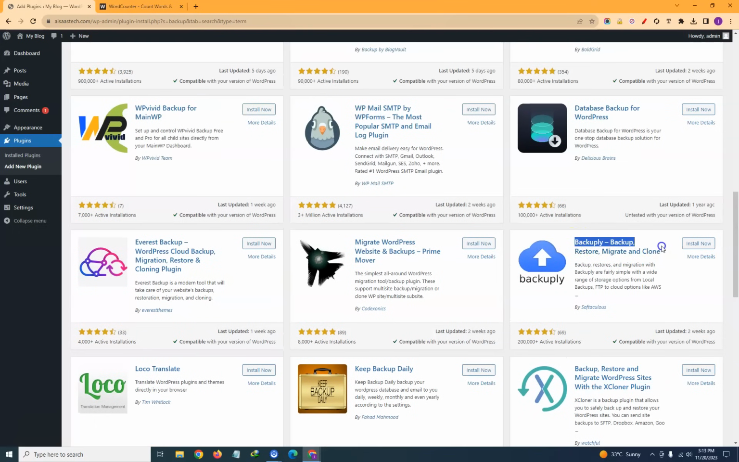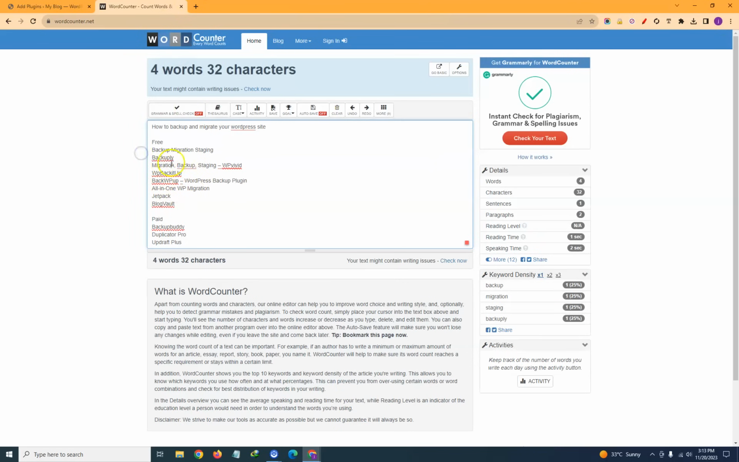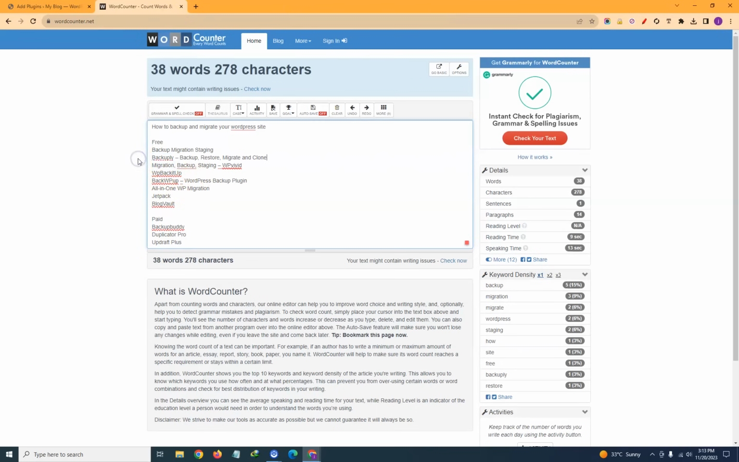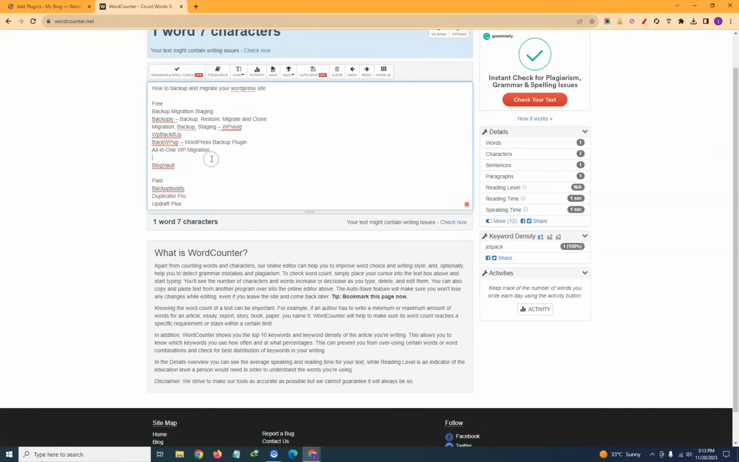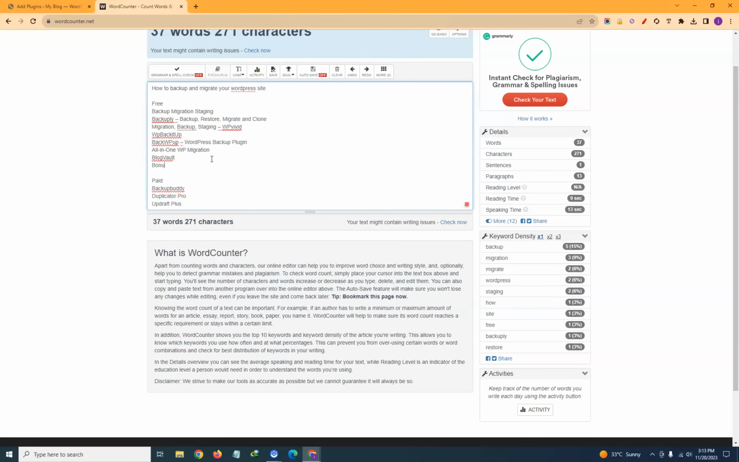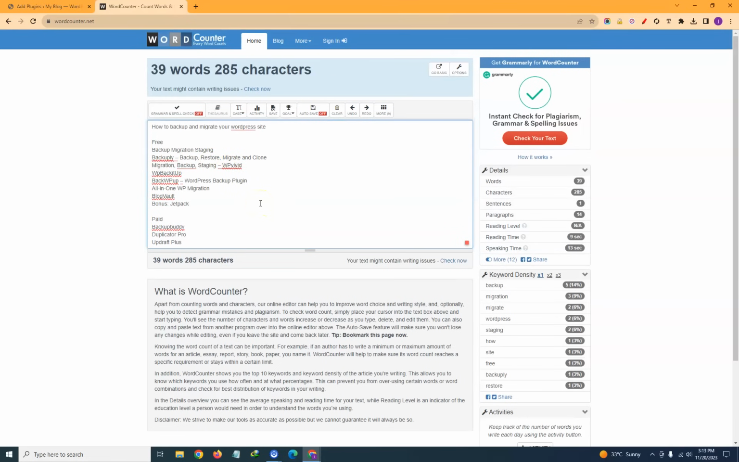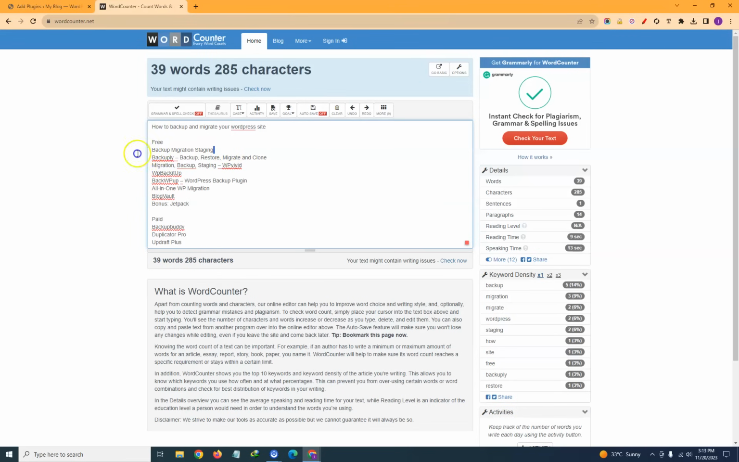How many do we have now? 1, 2, 3, 4, 5, 6, 7, 8, 10. So Jetpack will be like a bonus. Okay, so there we are with the various plugins. The first on the list is this one. So let's start.